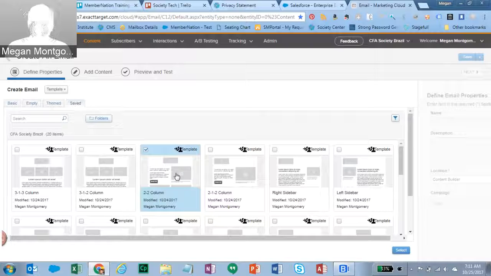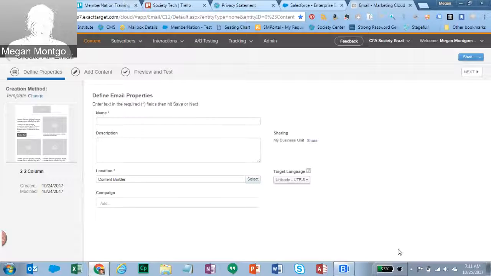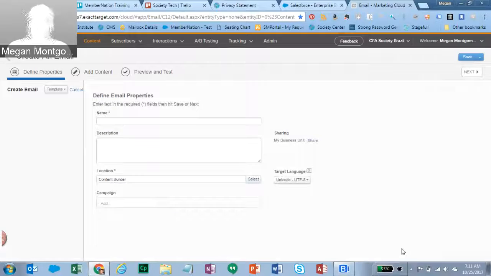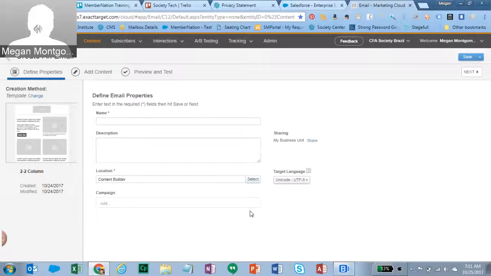So you'll select your template there, and then once you've done that, you'll click select here. And again, you can see a preview of what your email is going to look like. If you change your mind and think, actually, I don't like this configuration after all, you can always click the button here to change your mind. Once you've got your email selected, then you are going to fill in the properties basically to save this template to start working on it.